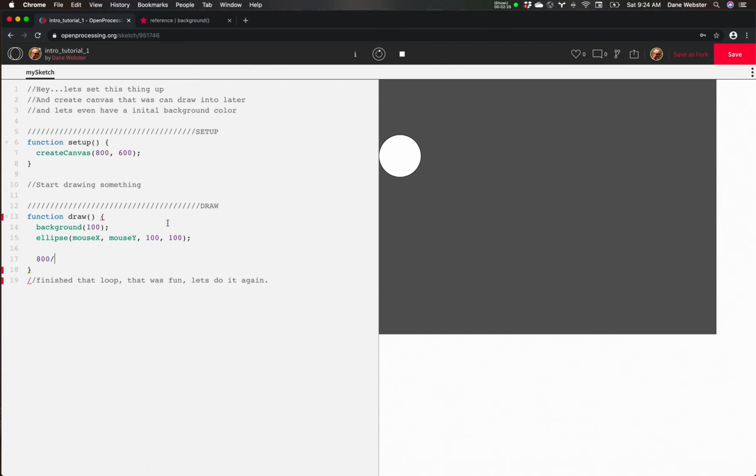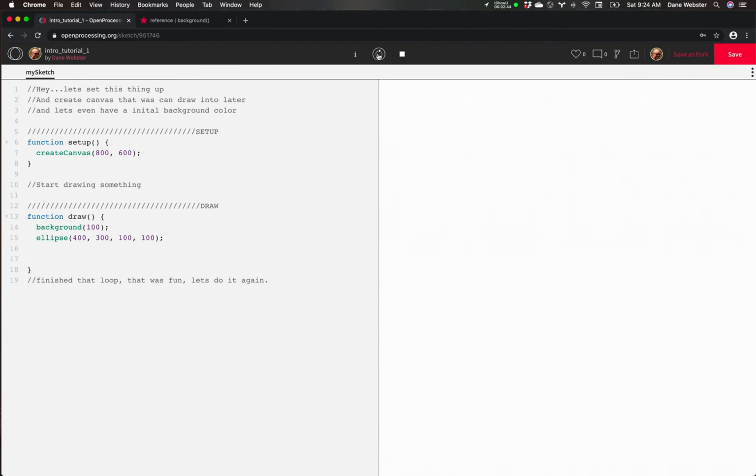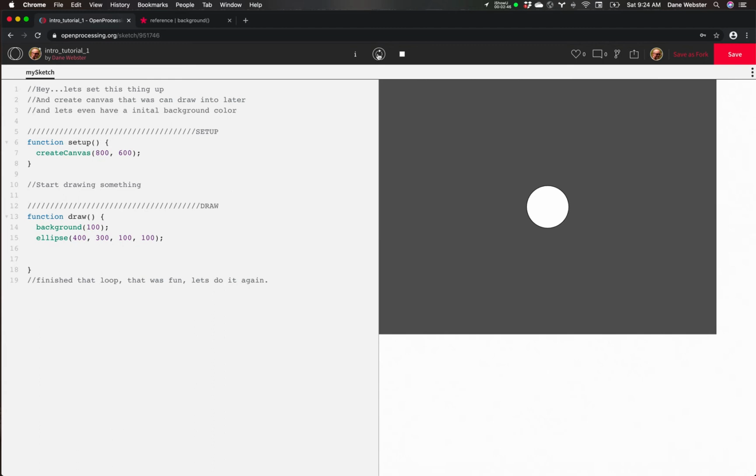So 800 divided by 2, I'm just going to put this in, is 400, right? So I'm just taking from here to here and dividing it in half. And then I'm going to take from here to here, which is 600, right? And so that will be 300. Ooh, we'll probably have to get rid of that there. Right, so I've put a circle right in the center.